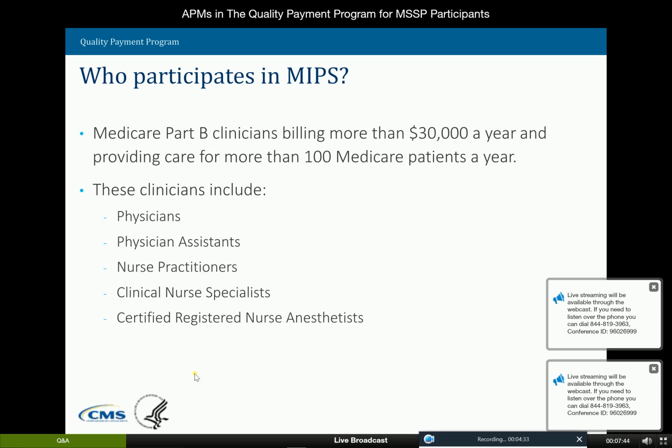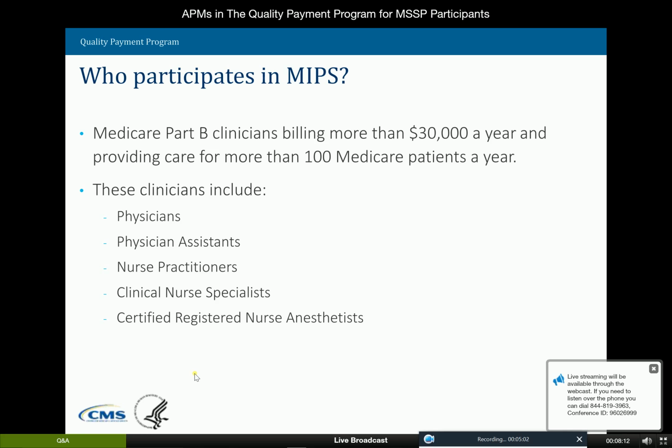The second point is really important too. For the first couple of years at least, we have the opportunity to expand this clinician population in future years. But for these first few years in MIPS, it only applies to these particular clinician types: physicians, physician assistants, nurse practitioners, clinical nurse specialists, and certified registered nurse anesthetists. So when we talk about MIPS payment adjustments, they would only apply to people who fall into these categories and are not excluded. Next slide.